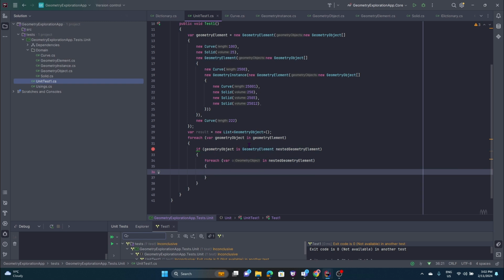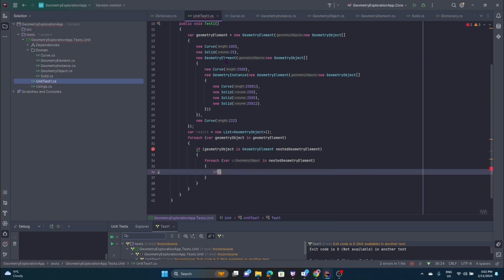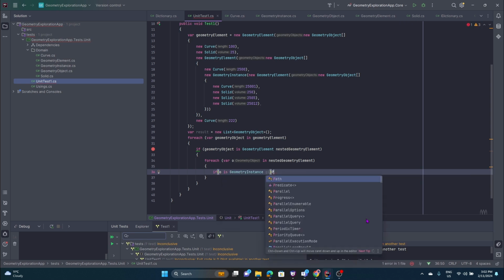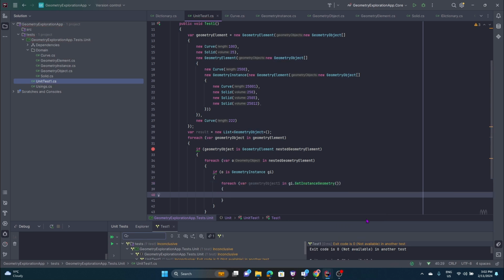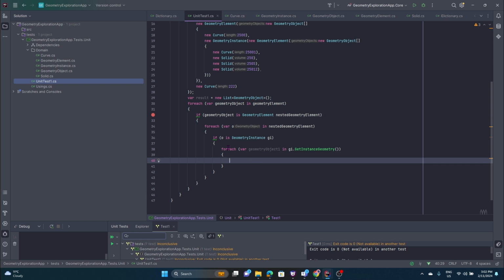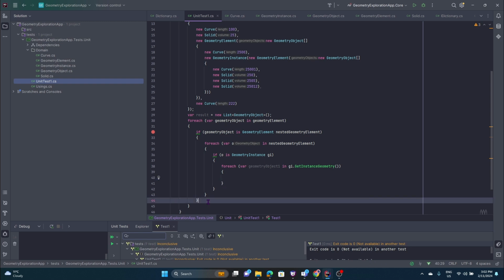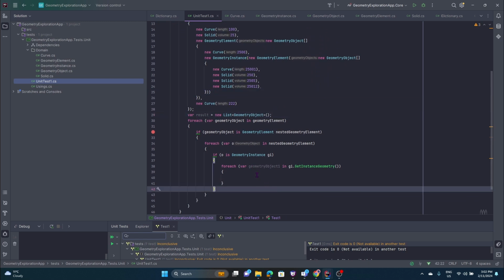If this is a geometry element and we hit this, we have to go inside. Then if that is a geometry instance, because inside this we have a geometry instance, we have to say if O is a geometry instance, do some other things, like GetInstanceGeometry, again foreach. You end up with a lot of indentation that looks ugly. What I would recommend is that you do it yourself: try to get through this part, just paste this portion and add to this result the geometry objects.